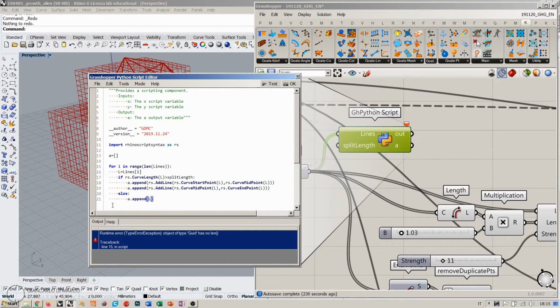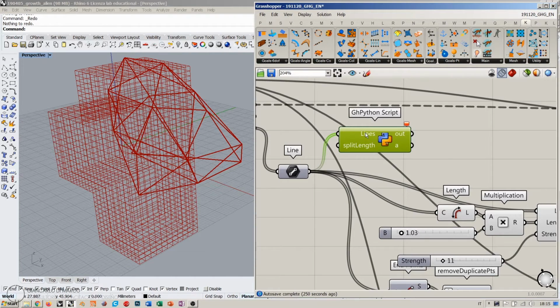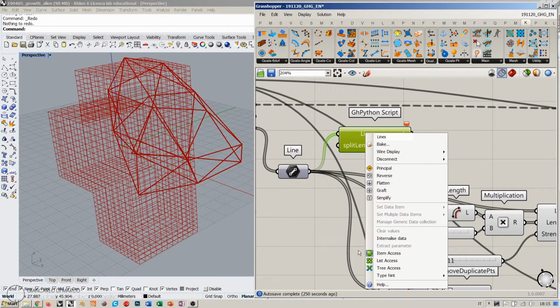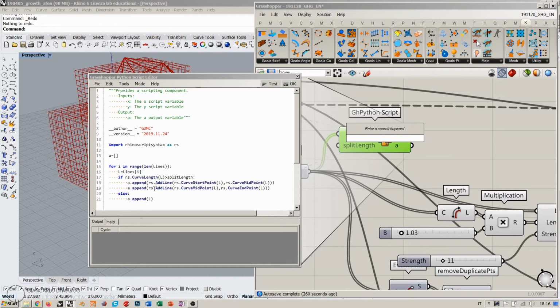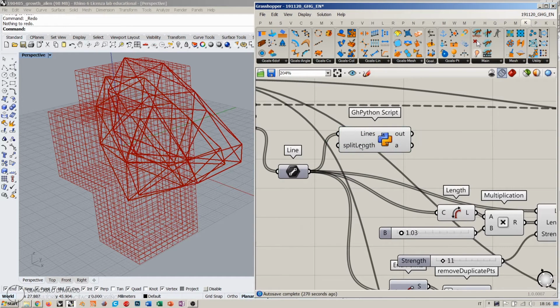Object of type, this is in line 15. Okay, this is saying object of type GUI has no length, so it cannot calculate the length of lines. This is saying that basically this input here is not set to calculate the length. Sorry. So I'm going to close this, and this is due to the fact that normally an input is set to item access, but we are providing a list of objects. So if we switch to list, then Python can calculate the length of this vector. And let's test this, and the only thing that we are missing here is the split length.